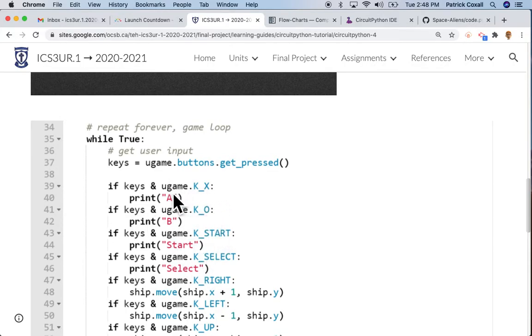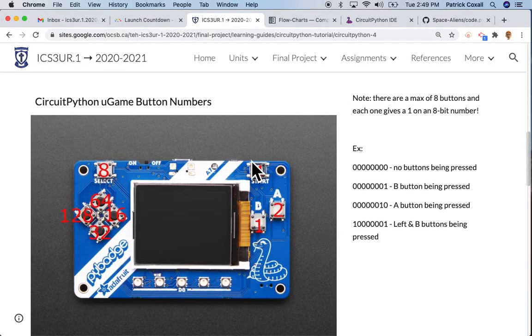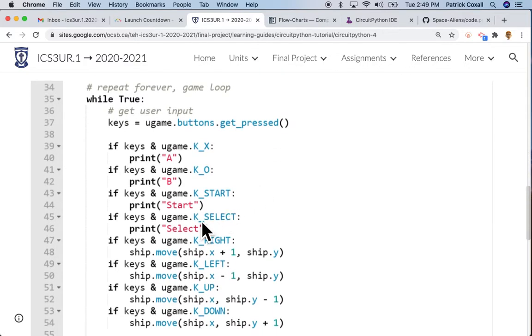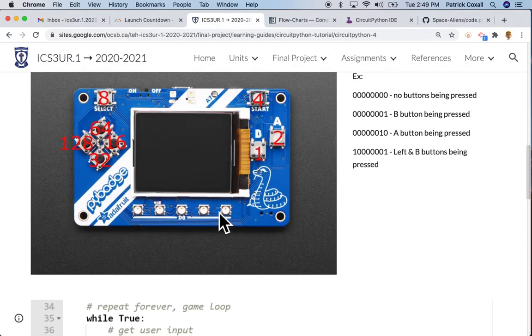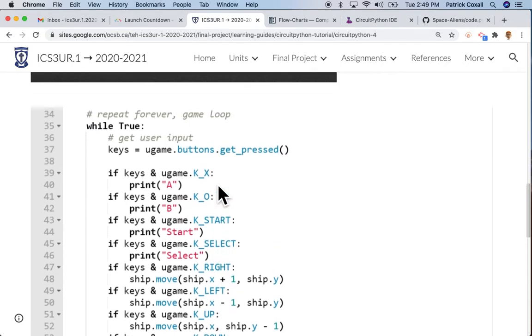This Boolean expression will be true if B is pressed, and so on. So we have these constants in UGame, KX, which stands for the A button, and KO, which stands for the B button. KStart is the start button, so that's this one over here. KSelect is the select button, and then left, right, up, and down: K right, K left, K up, and K down. So we're going to use this if statement to figure out what button is being pressed, and we'll just print it to the screen.